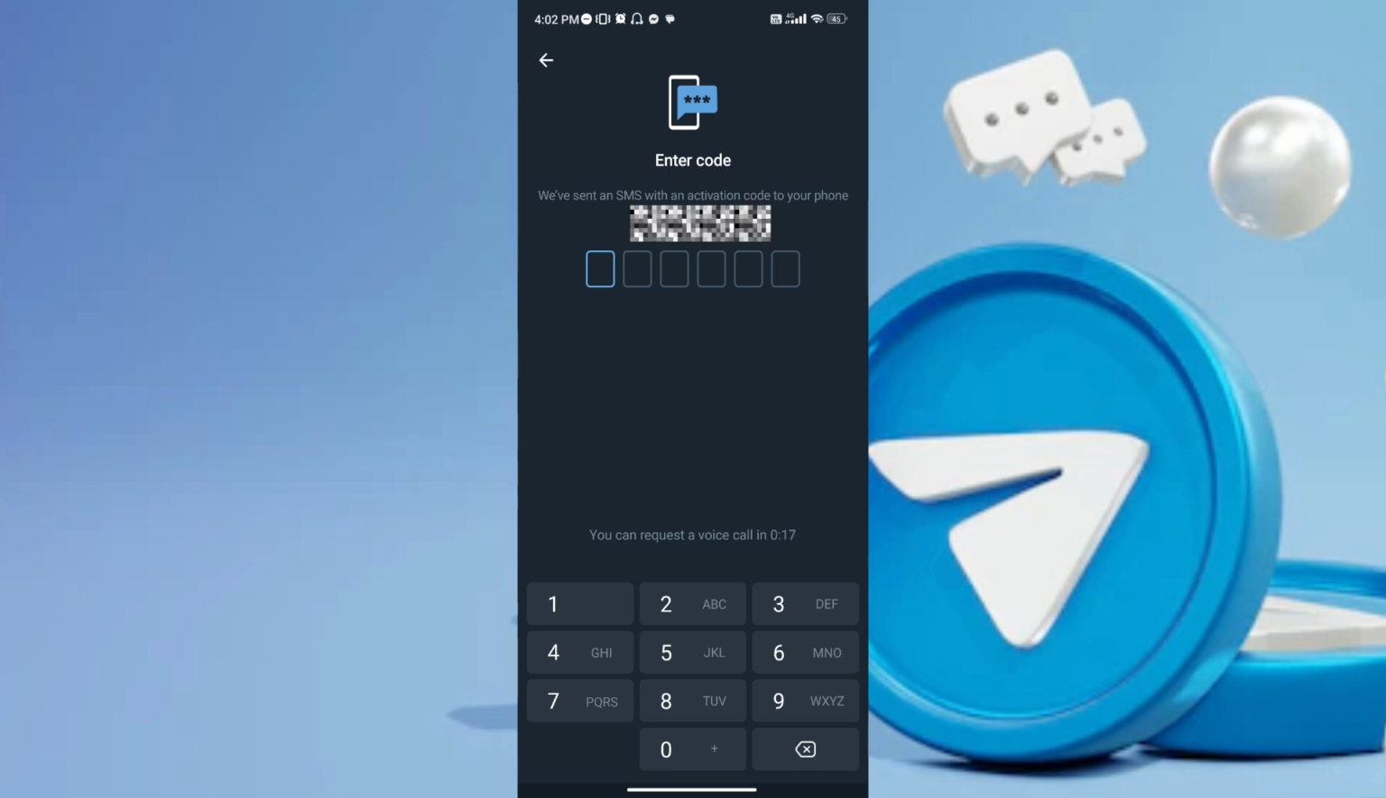And in that voice call, the code that has been sent to you will be said by the operator. And as you can see, the time has run out and you can now tap in call me to dictate the code.